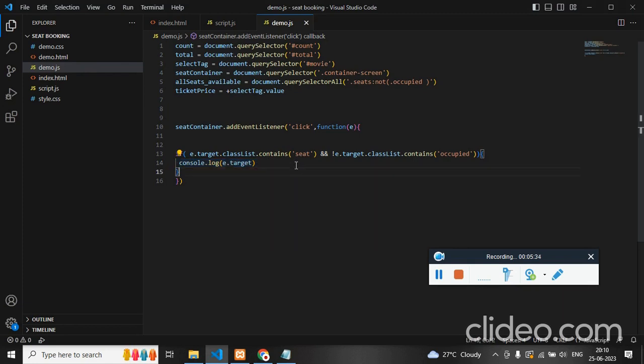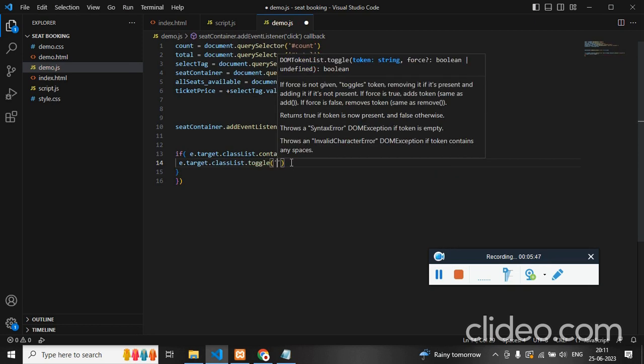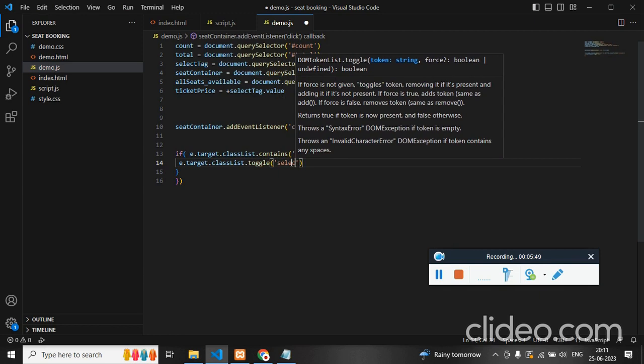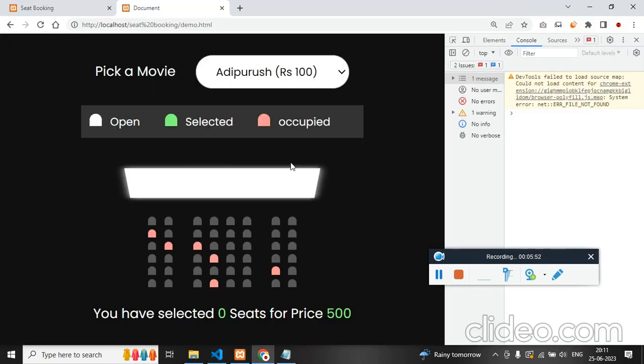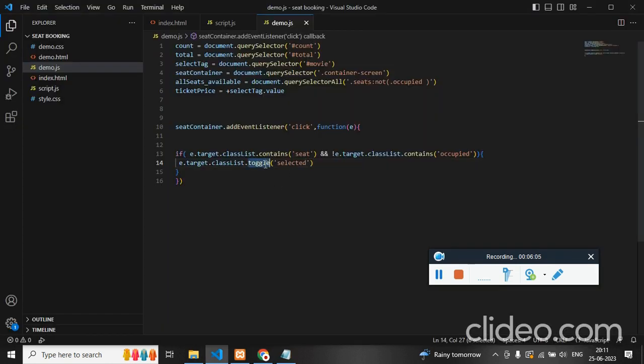So now with this, what we can do is we need to add a class called selected on the seat using e.target.classList.toggle, which is selected. So if I refresh, click on it, you're getting the class selected applied on the clicked element. Now if I click again, it will get removed. That's the power of e.target.classList.